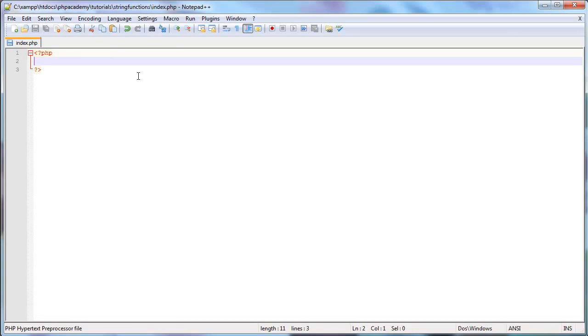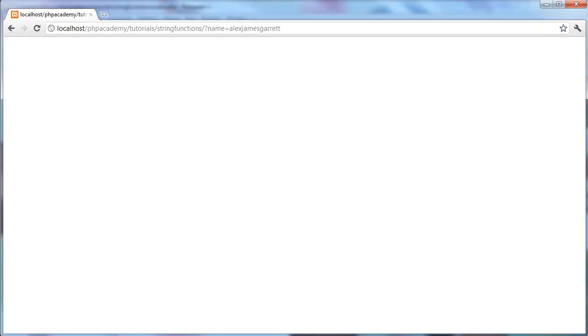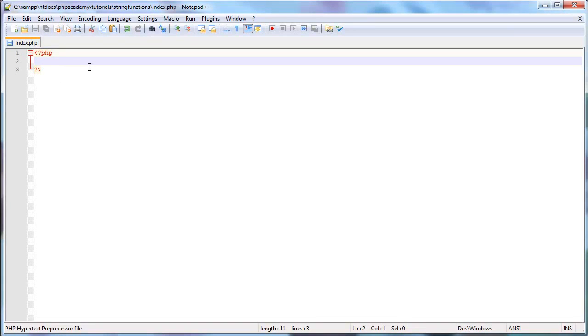Okay, so the function I'm going to talk about now is HTML entities. Now, HTML entities, let me just go to my browser and clear that, is a function that converts characters into basically HTML entities. Now, if you don't know what an HTML entity is, then I'll show you.